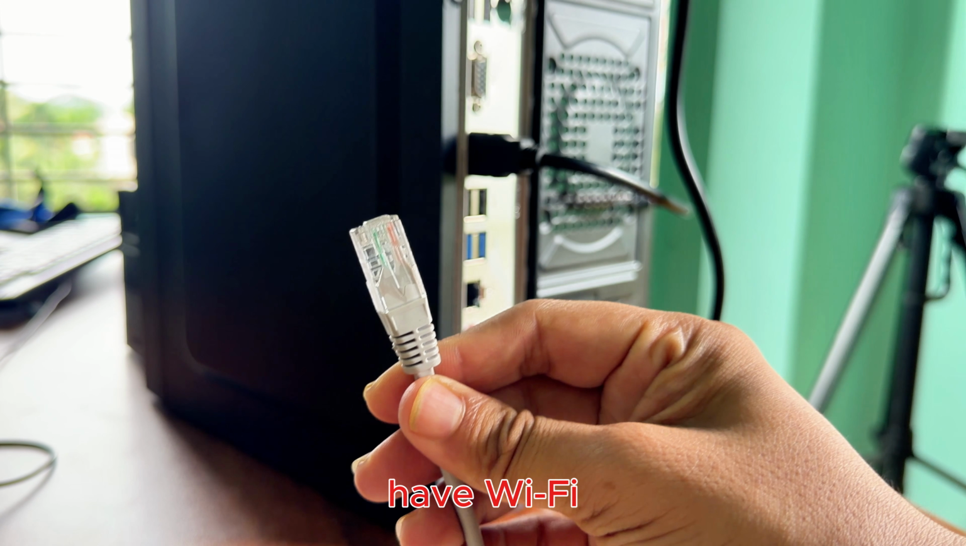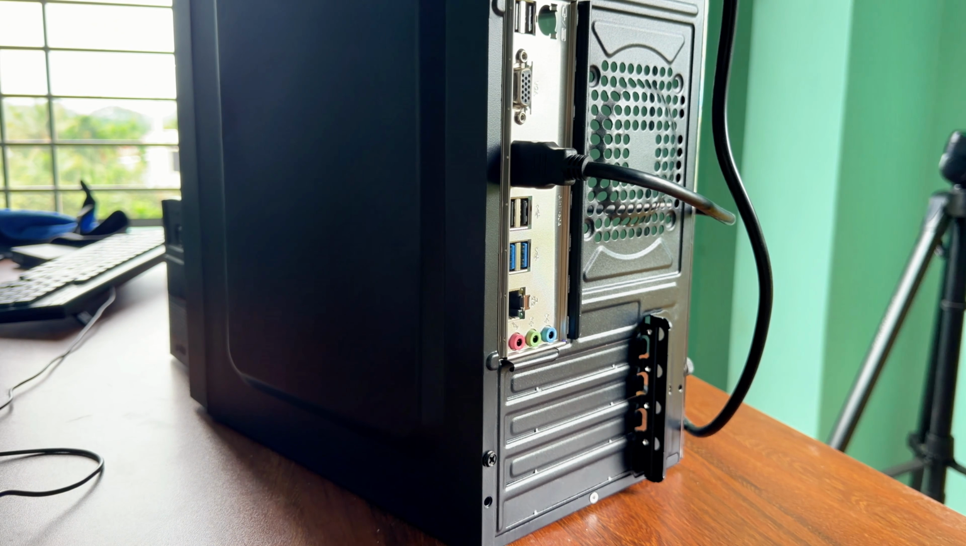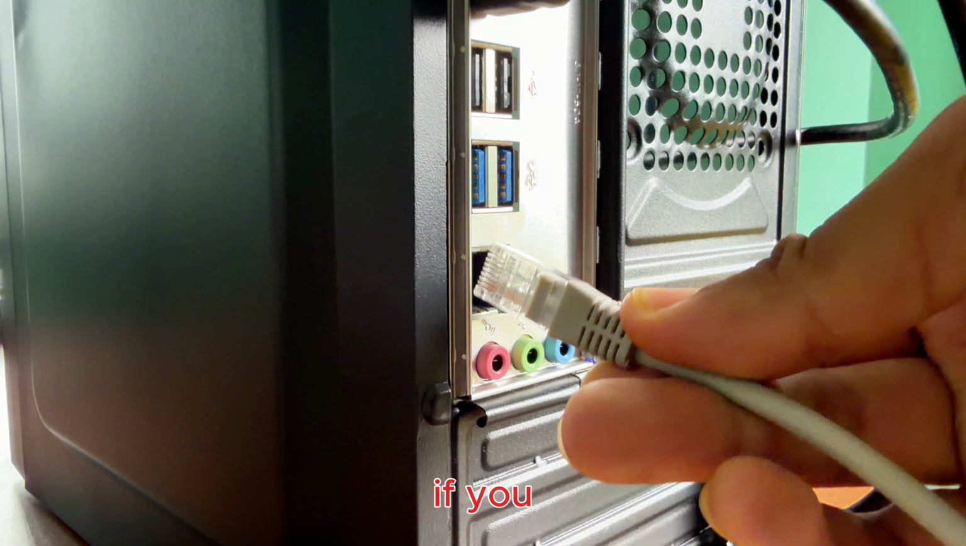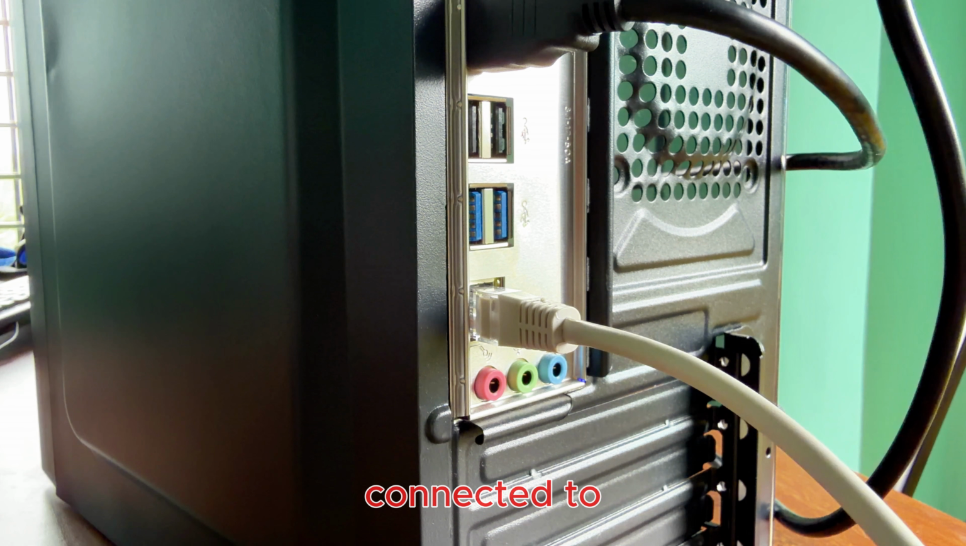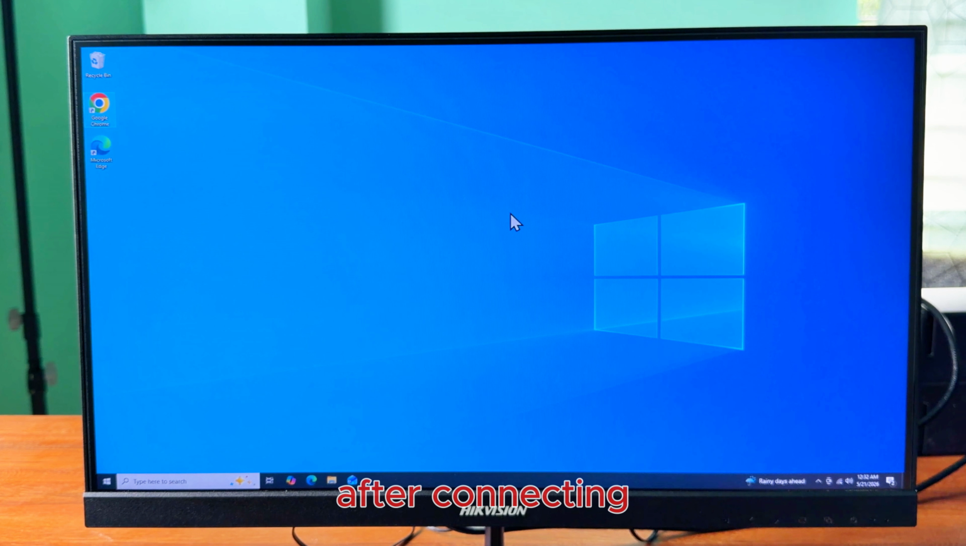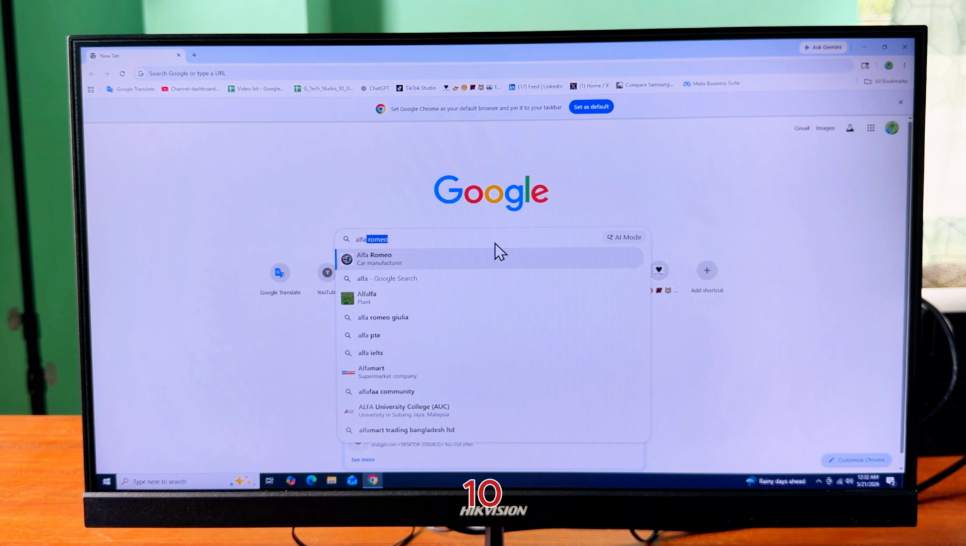If you have Wi-Fi, connect an Ethernet cable to your PC for an internet connection. If you don't have Wi-Fi, you can update your drivers from another PC that is connected to the internet. After connecting the PC to the internet, go to the internet browser. Search for Alfa UW10 driver download.